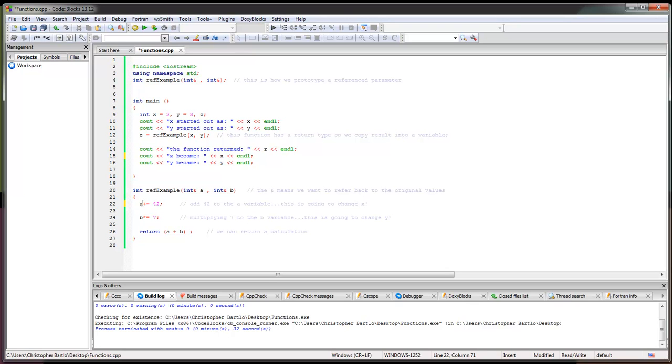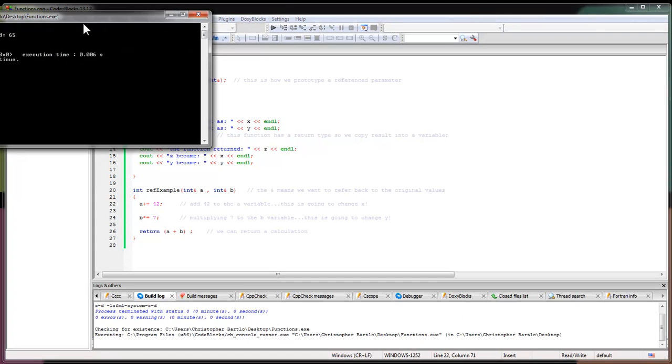So hey, look, I changed A, I changed B. This is kind of, when I call the function, this is matching up with this, so X is getting changed, B is getting changed here, and that's actually going to change Y. Then also, we can return a calculation. So instead of making a variable and returning, I'm just saying return A plus B. So whatever the values are, add them together and return them, and let's just see this thing work.